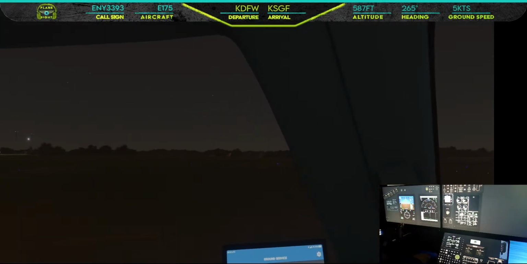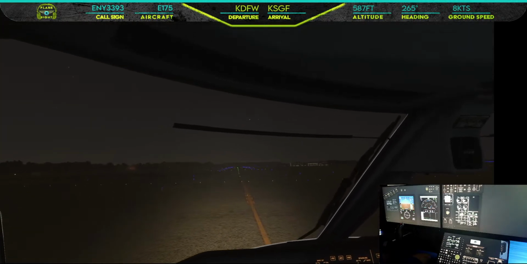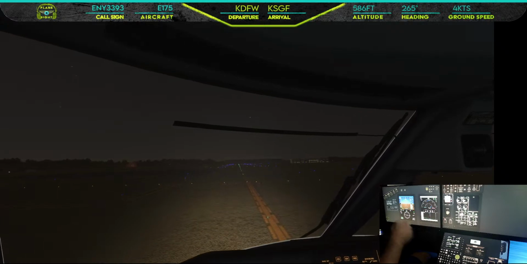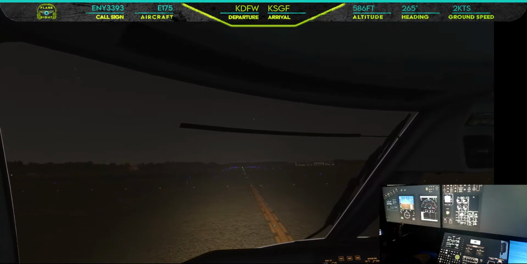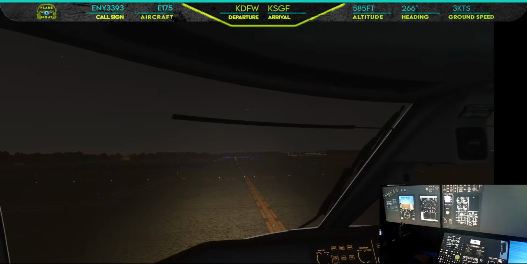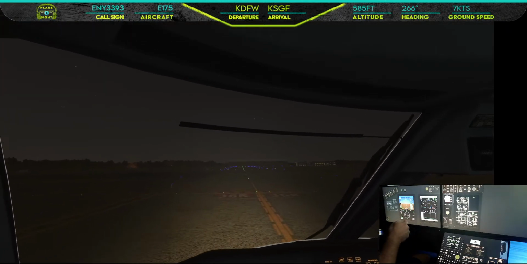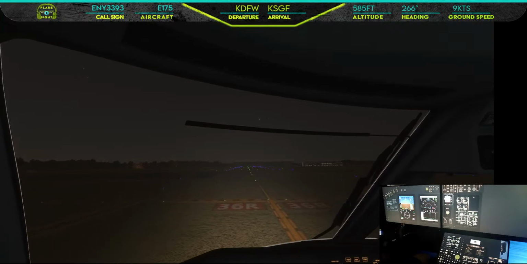Don't see anybody out there, don't hear anybody. Dallas-Fort Worth traffic, Envoy 3393 is departing 36 right, and we'll be departing for the Acuna 9 departure. Dallas-Fort Worth traffic. All right, let's get out of here. What do you guys say? Let's get on to Springfield. Here we come.